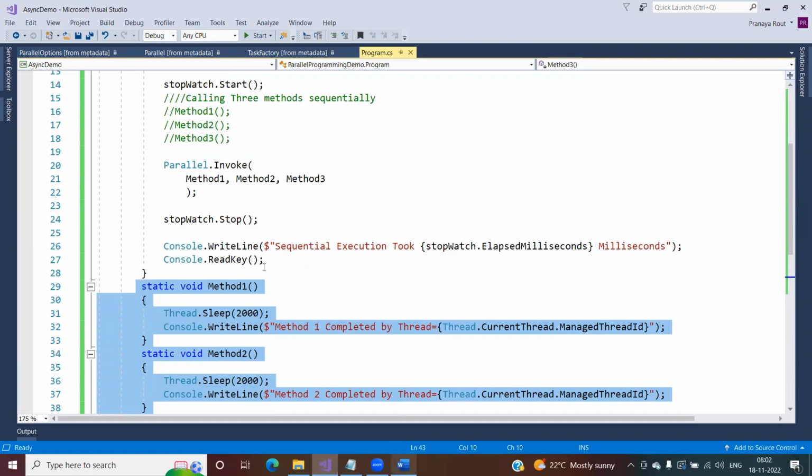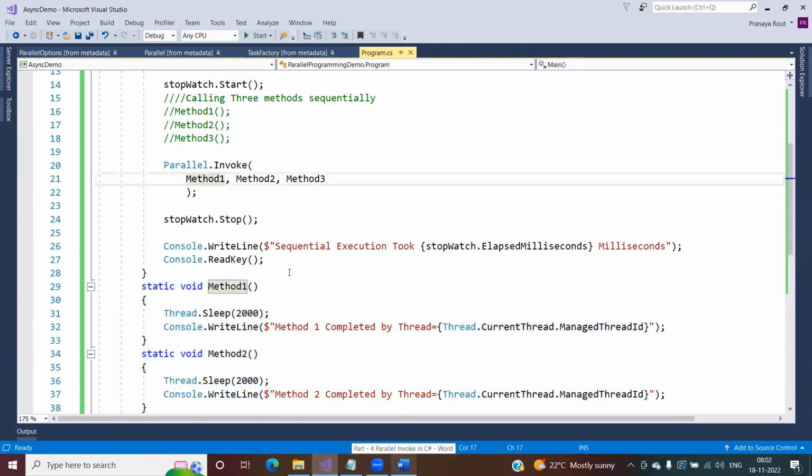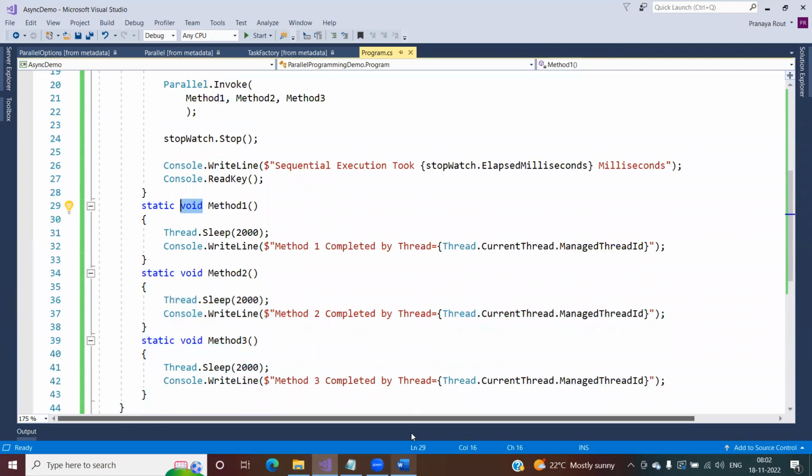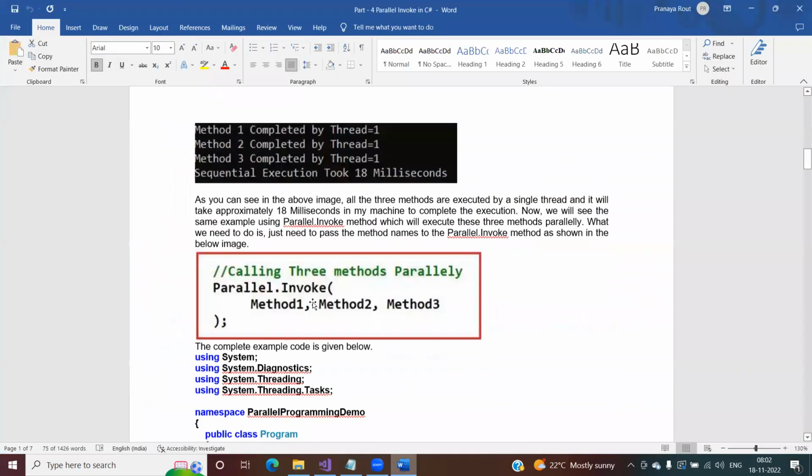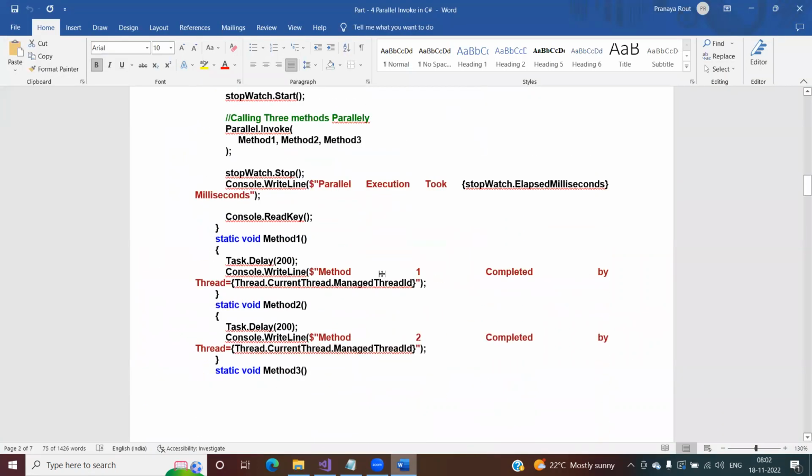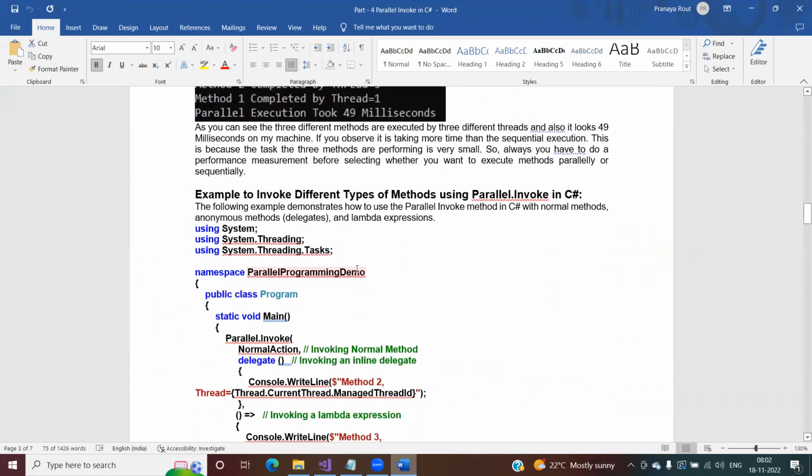Yes. So many things we will discuss. In this case, the method does not take any parameter, and the method does not return anything. If the method takes a parameter, how can we pass that value? If the method returns something, how can we store that value? Everything we are going to discuss, but after some time. This is what we have discussed: an example to invoke different types of methods.